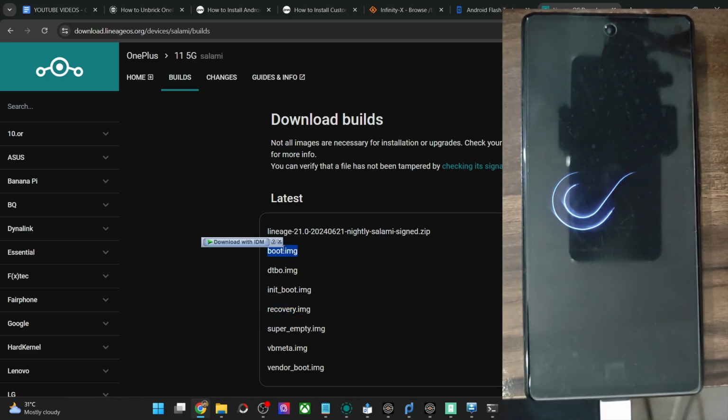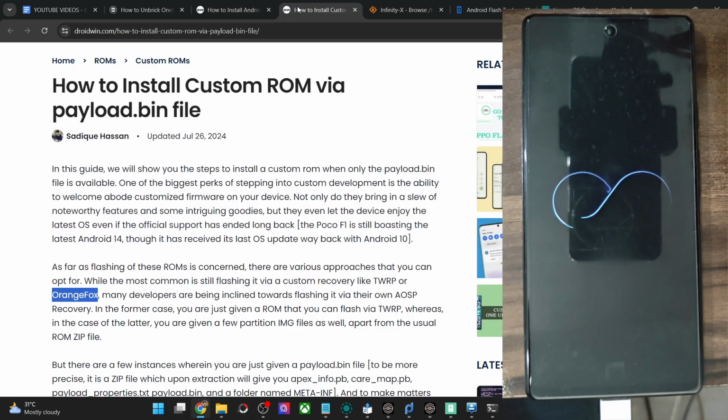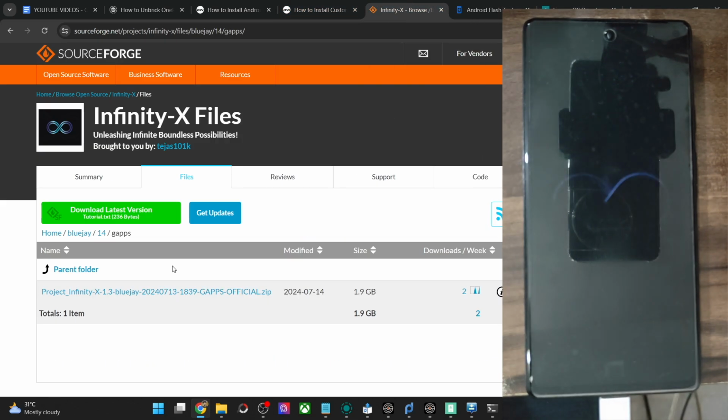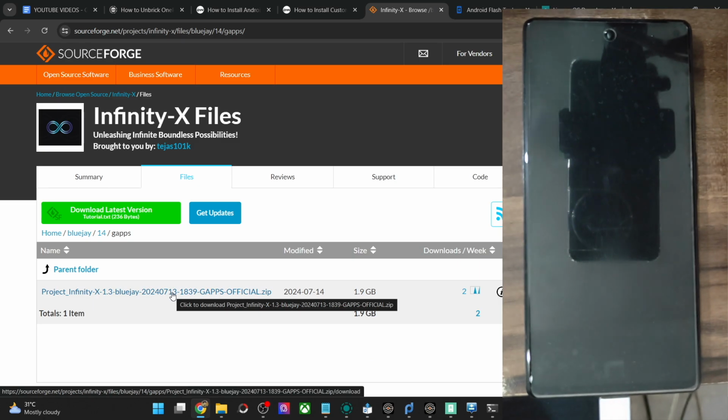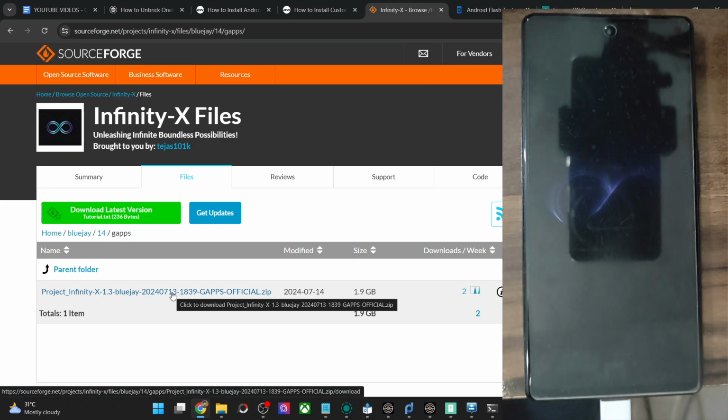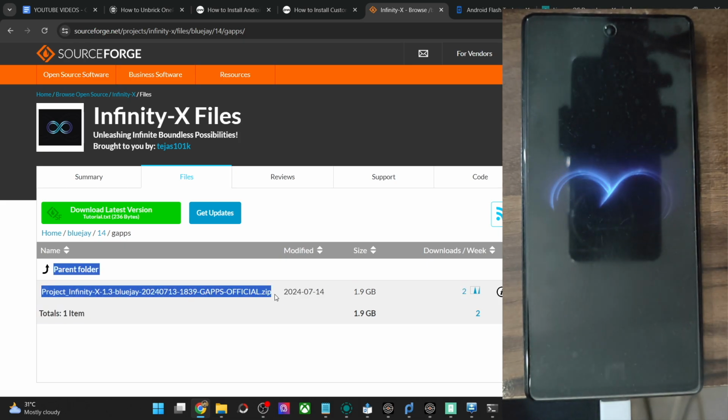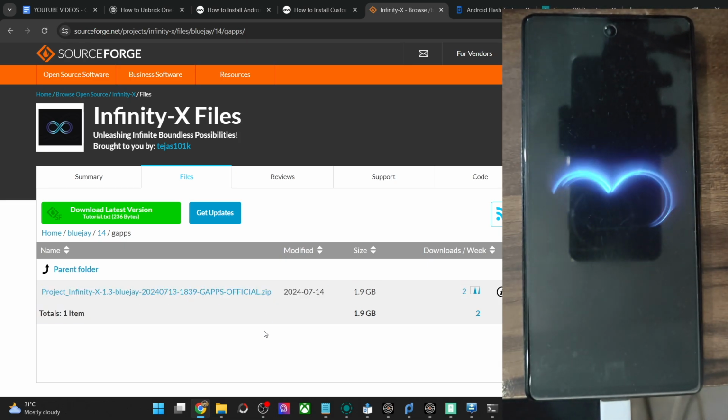Then there exists a third method. In the third case, there is just a single ROM zip file, and the phone does not even have a recovery file, such as the Pixel series. So as you could see, in this ROM there is just one ROM zip file, and there is no recovery file and no IMG file as well.